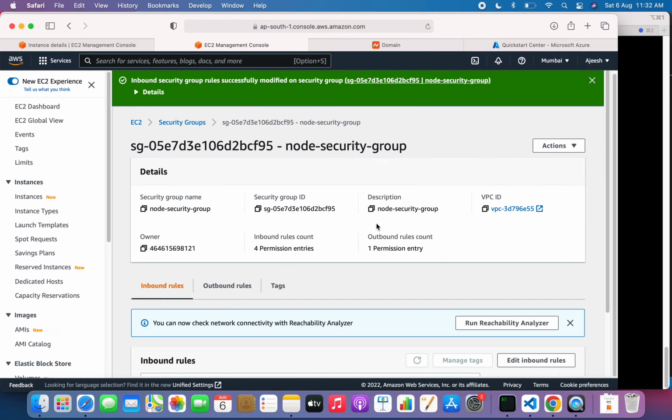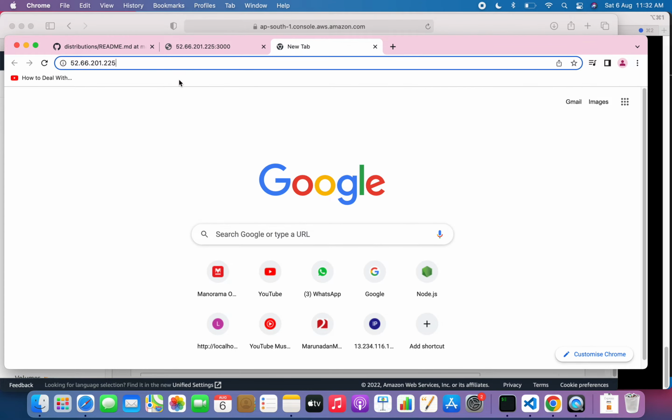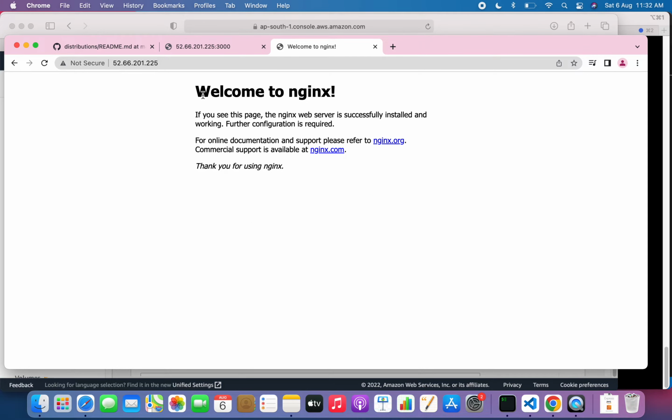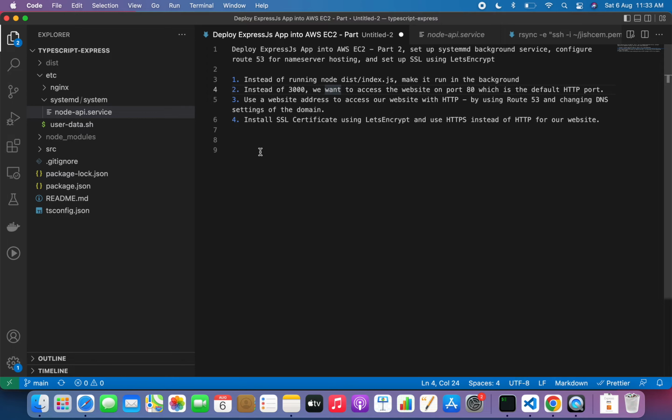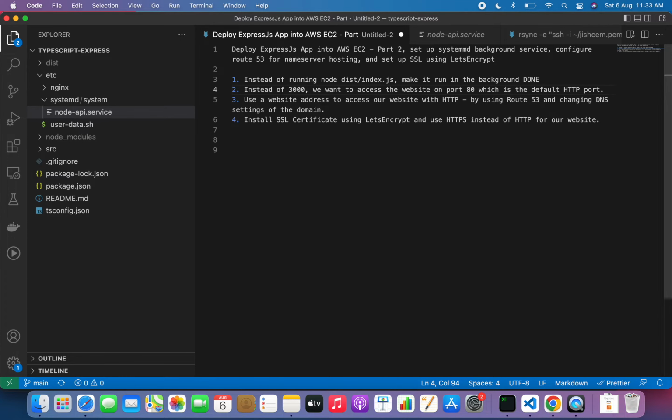Save this. Now if we go here and refresh or hit enter, yeah, now we see Welcome to Nginx. That means it has unblocked port 80, and now we get Nginx's default page, right? So we have done this. Now 1 and 2 is done. No, we haven't done, so we have to do this.